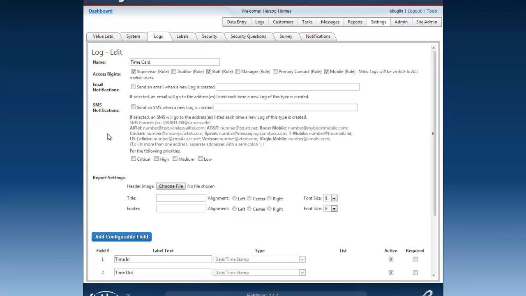For each log type, you can also set up notifications that will be sent out each and every time a log of this type is created either on the mobile application or on the web. So you can indicate one or more email addresses and one or more phone numbers to send SMS notifications to. So in the Timecard example, you may want an email notification to go to HR so that they are notified that you've completed a time card. They can log into FieldSync and take a look at it and process the payroll.